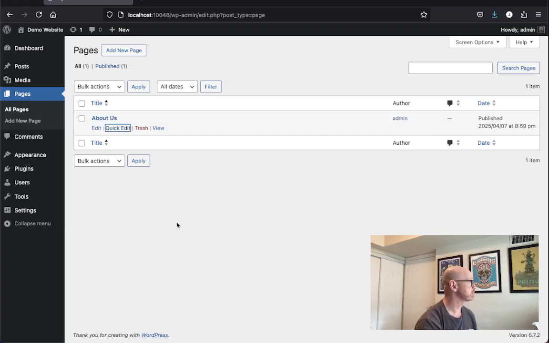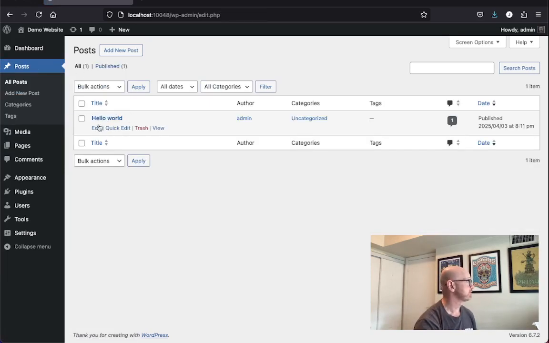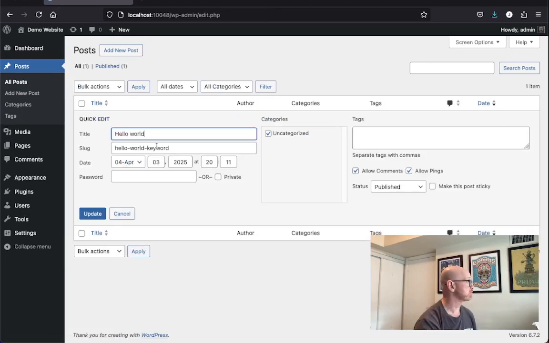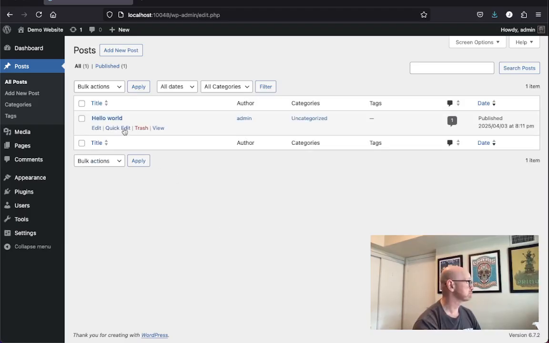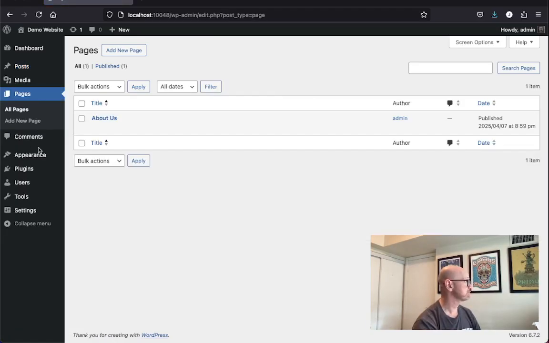Click update. Let's see if it took. It did. About us keyword. This will also apply to posts. You just hover over, quick edit, click update, and that's it. Pretty easy, eh?